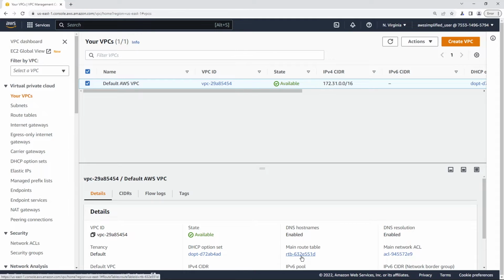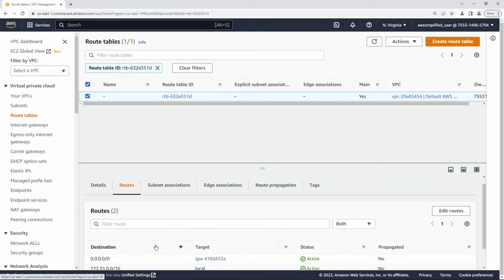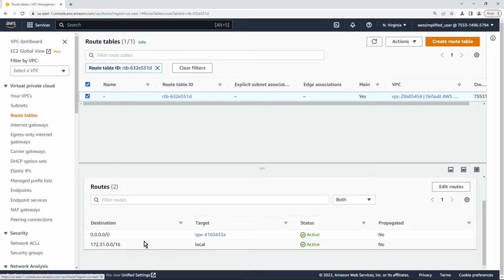So if we look at our main route table and click on it here, and go to the routes down here, you'll see that this route table has two routes available. The first one is destination 0.0.0.0/0, and that basically means internet. Anytime anything in this network tries to talk to the public internet, it's going to have to flow through the target, which is an internet gateway. That's desirable for a public subnet. We want anything that's in the public subnet to be able to talk to the public internet.